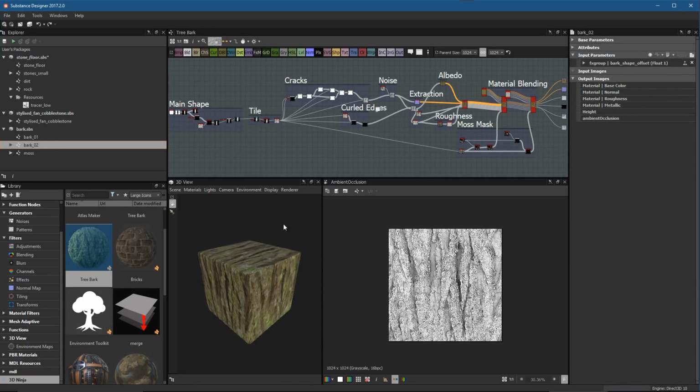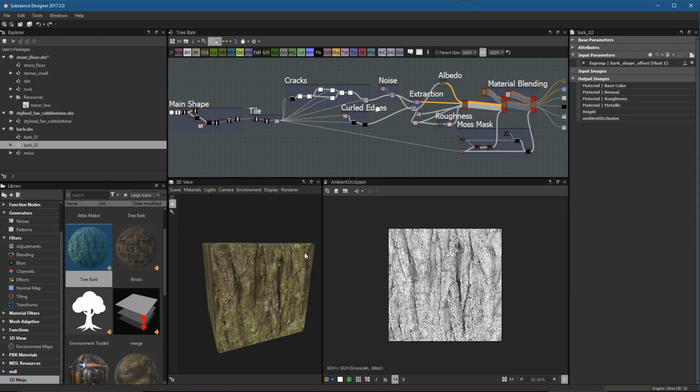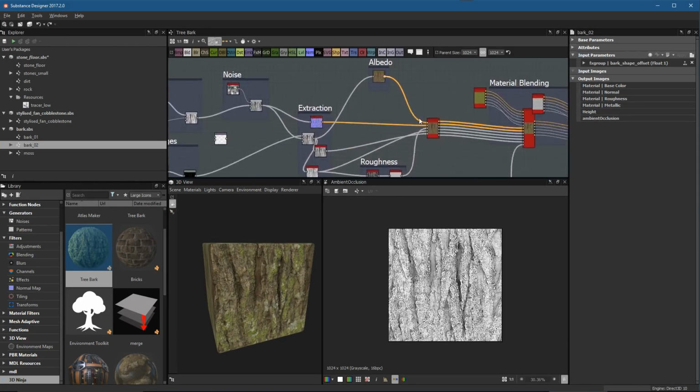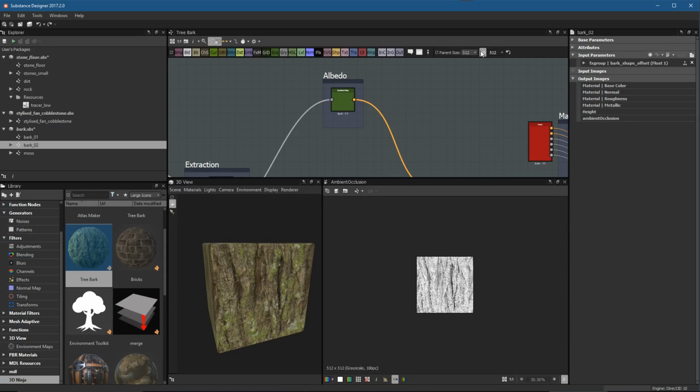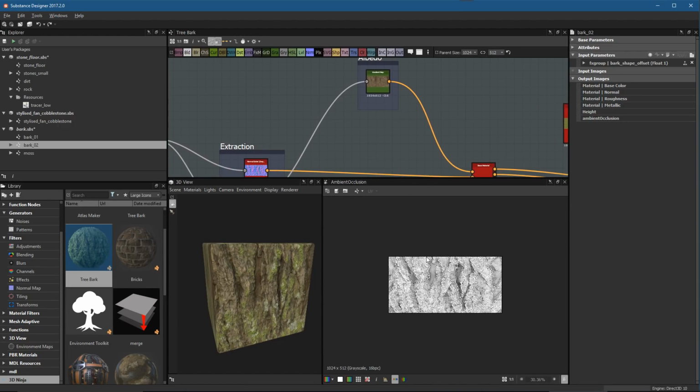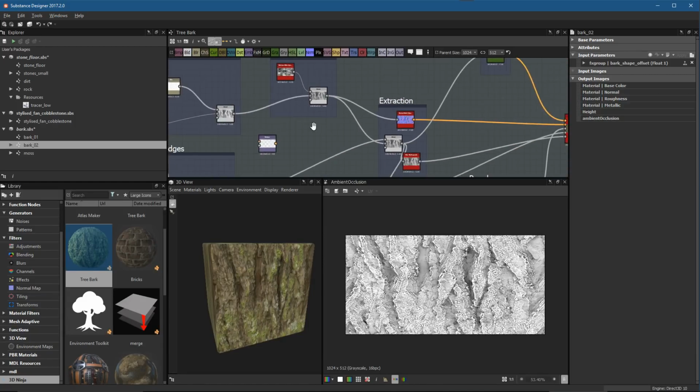Here I have this material I created in a previous version. Let's say now I want to go back and have this support a non-square ratio. So let me set this to here. Oops, forgot to unlink it. So let's do 1024 by 512. Now you can see I'm getting this kind of stretching issue here.